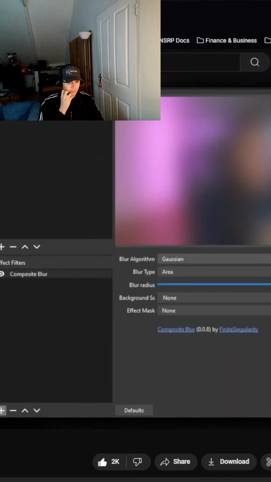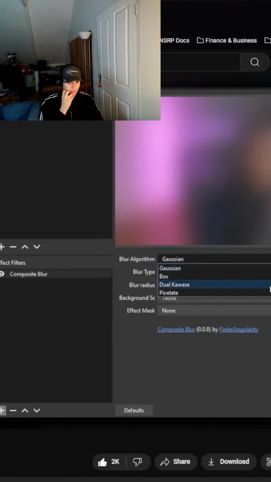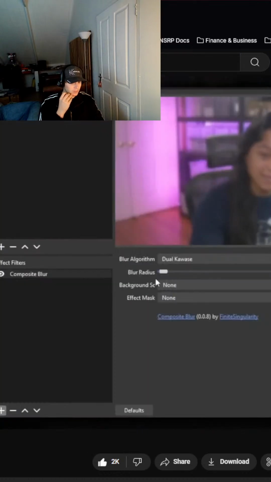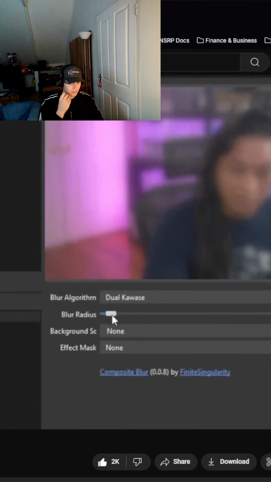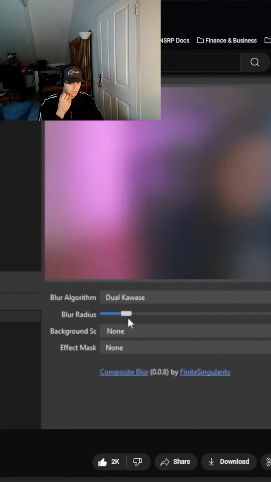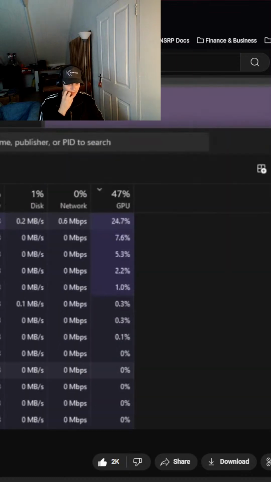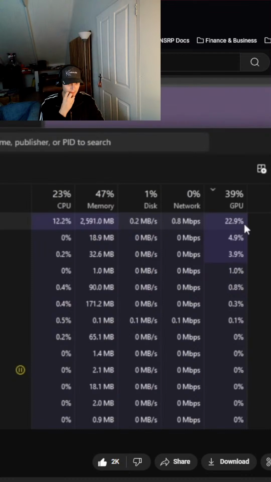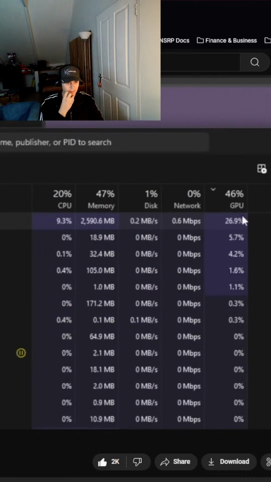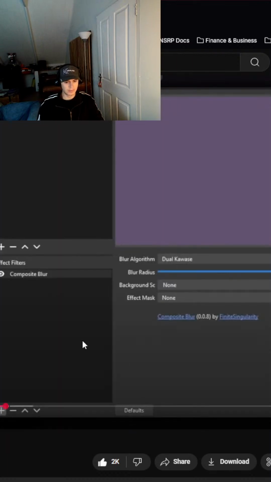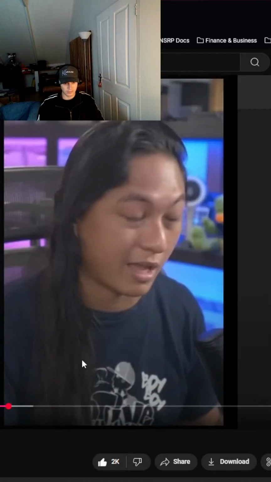However, there is a new algorithm that is only available for this particular plugin. It's not available with Stream Effects. Dual Kawase. I don't know how you say it. If you add this, you can see this algorithm is very smooth, but more importantly, if we pump this all the way up and then check the GPU usage, it's still around 24-25%. So to my testing, this has very little GPU impact, which got me rock hard.